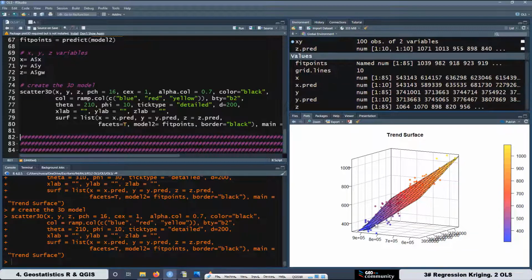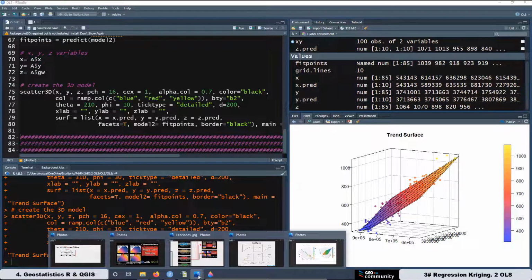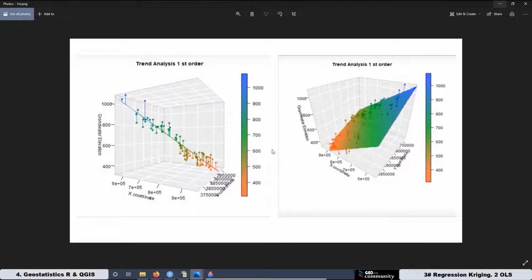And we have the trend surface, that is this plane. Then the dots are the observations. I don't know why we don't have the line from the observation to the plane, but I can show you the work we did the other day with the universal kriging, because we were working with QGIS and we created the same graph. And here we have two different views of the same plane, right?